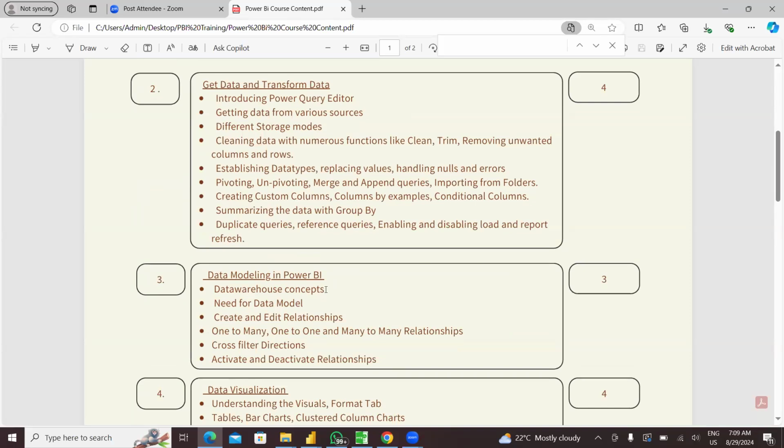Okay, so we'll discuss the data, some of the data warehouse concepts, and then we'll look into what is the need for the data model. In this case, we will discuss what is the normalized data, what is the denormalized form of data. Then we'll look into how to create and edit the relationships, basically how to maintain the cardinalities: one-to-one, one-to-many, many-to-many. What are the disadvantages of many-to-many relationships, and how do we overcome that disadvantage? That also we'll look into.